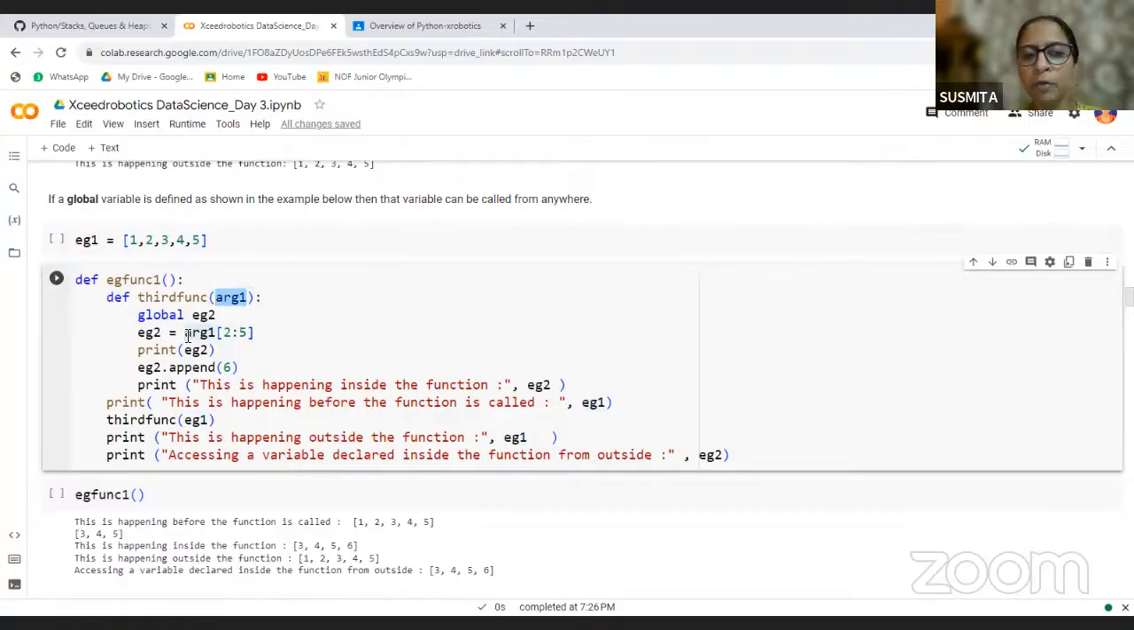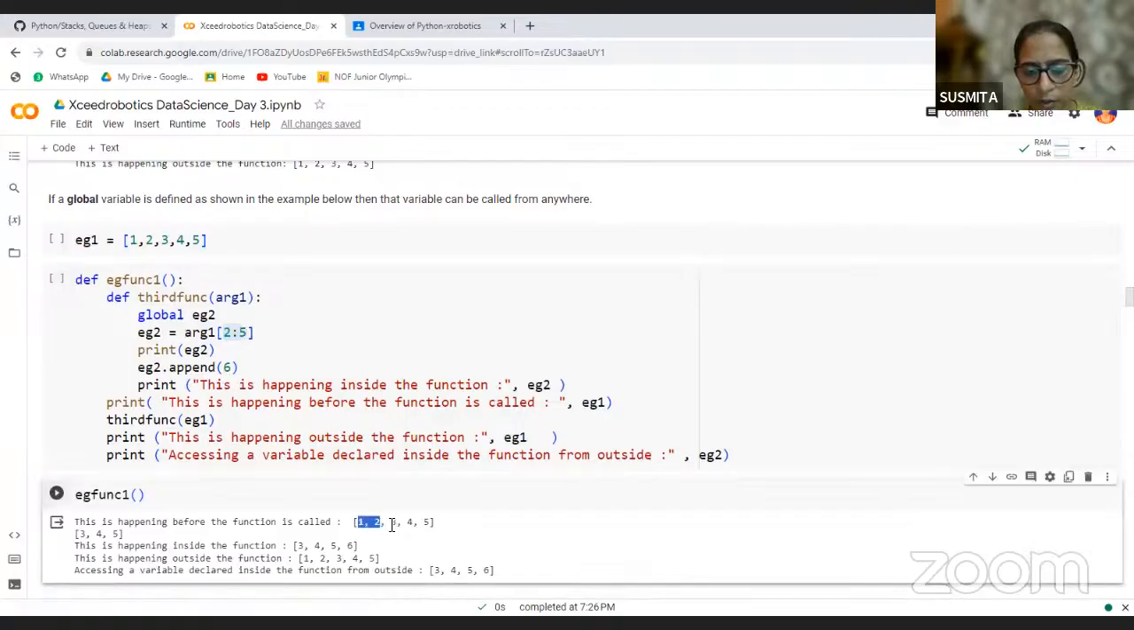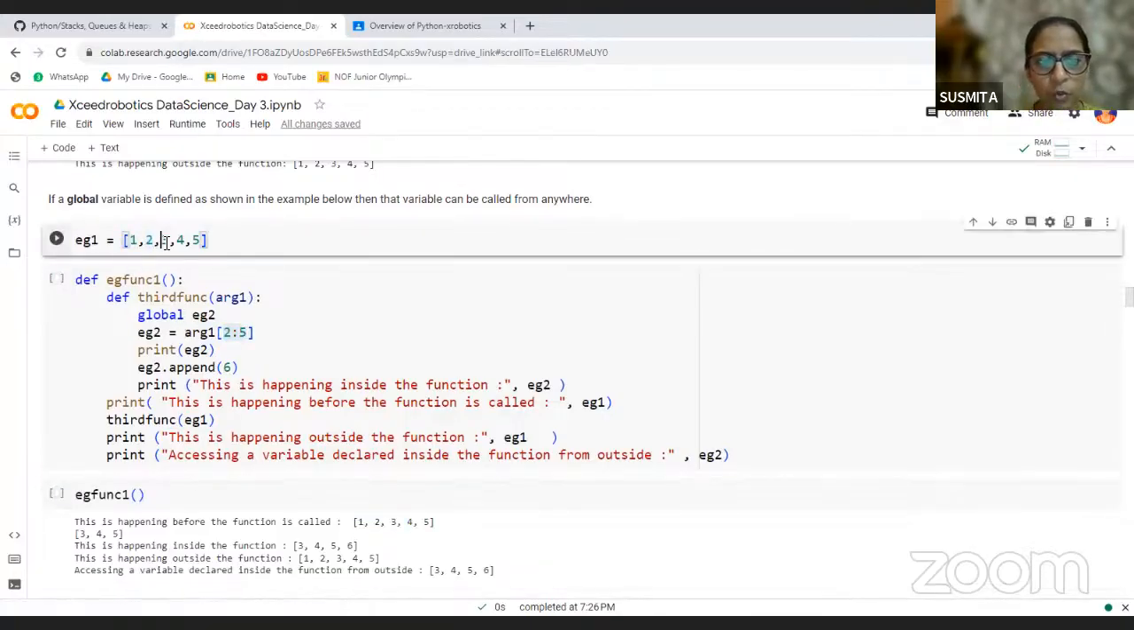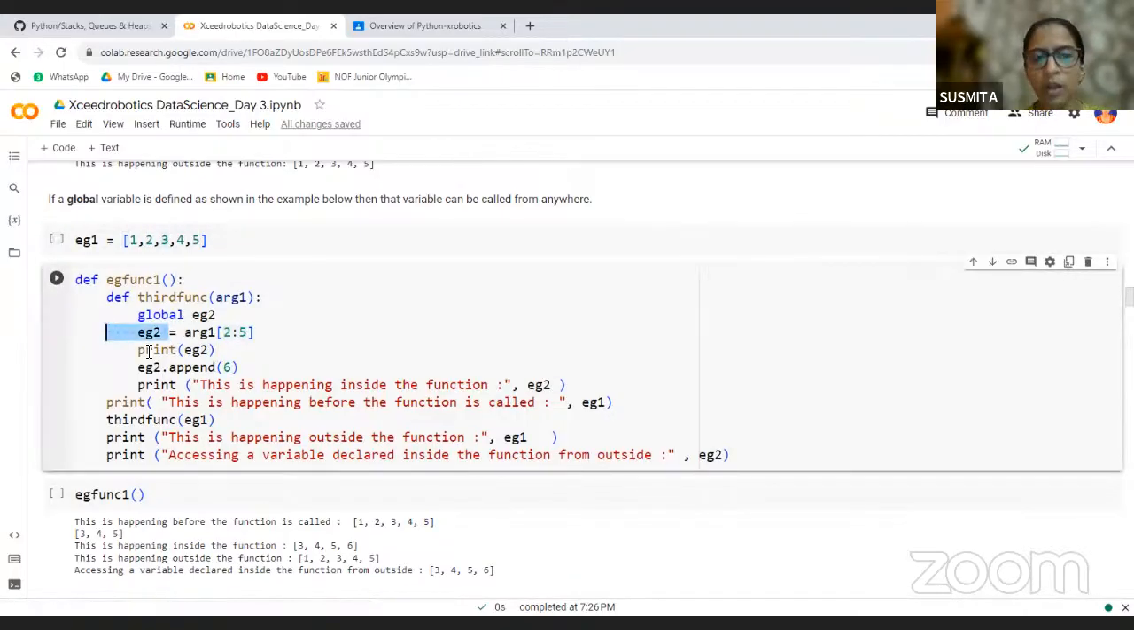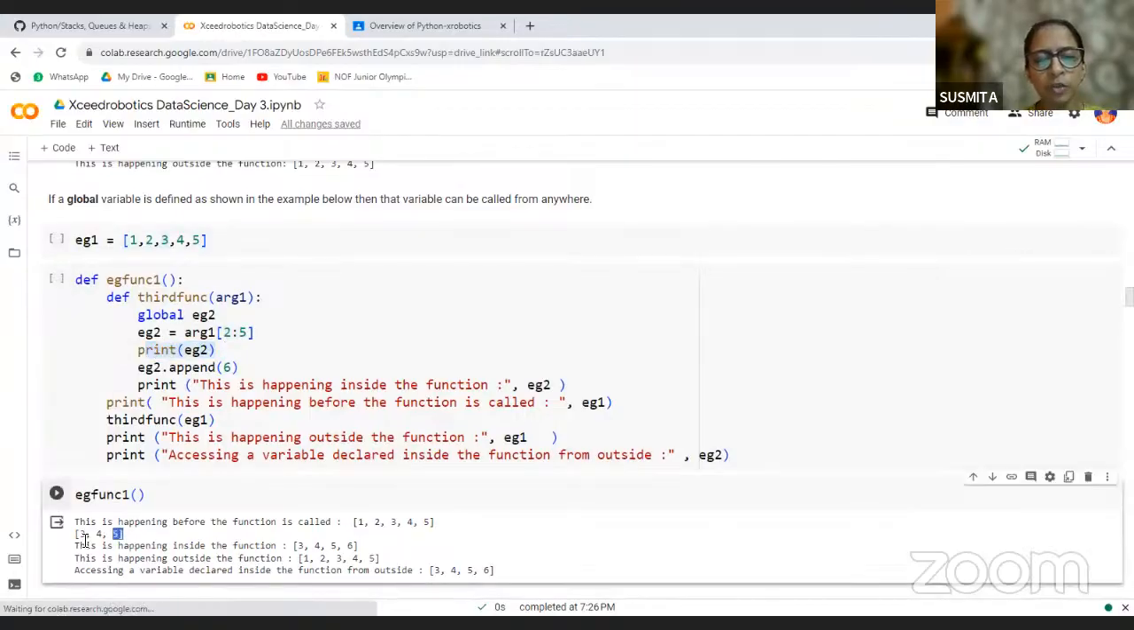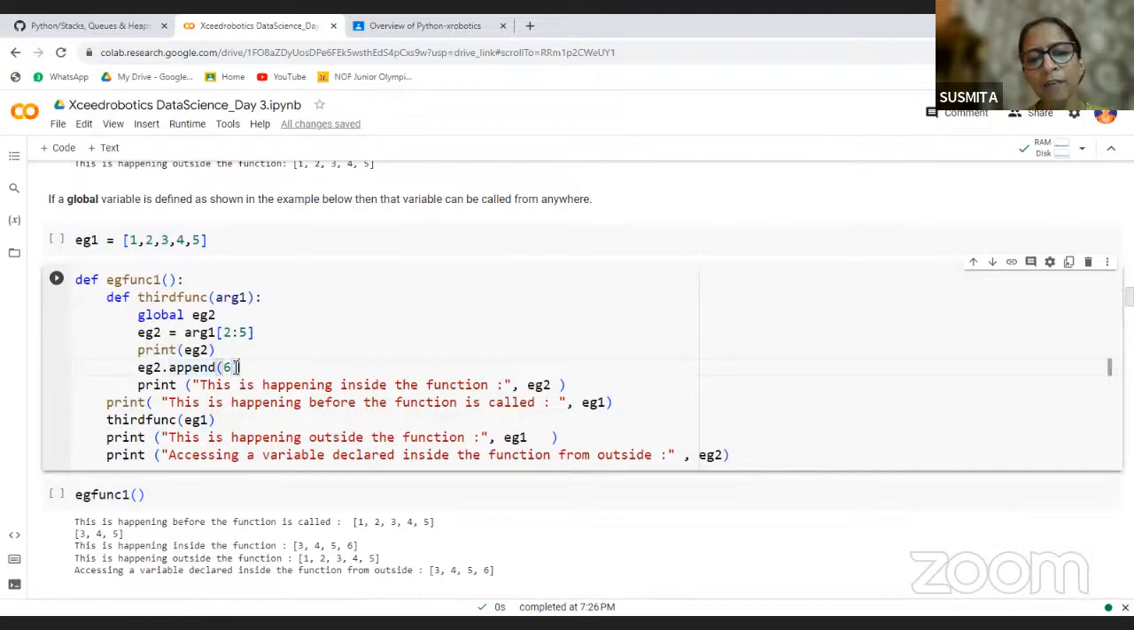Since we have passed the EG1 argument, the copy of EG1 is there. And from that particular copy, from the second location to less than the fifth location. So look at the list here. Second location means 0, 1, 2, so 3, 4, 5, right? 3, 4, 5 will be the value of EG2. Now print EG2. So EG2 is being printed here: 3, 4, 5. And now we are adding a value 6 to EG2. Got it?